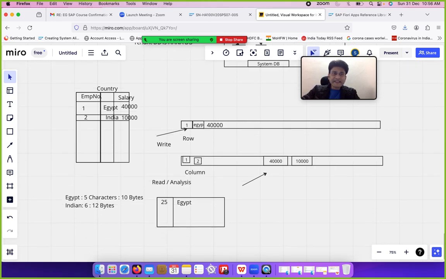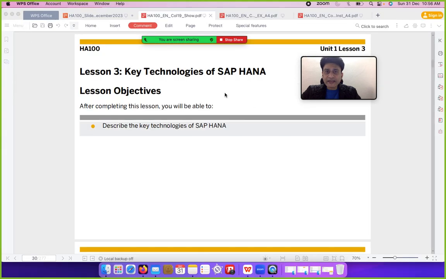So that is our next lesson that we are going to see now: the key technologies of SAP HANA, how HANA is going to compress the data, and how it is going to load the data into the SAP HANA system.